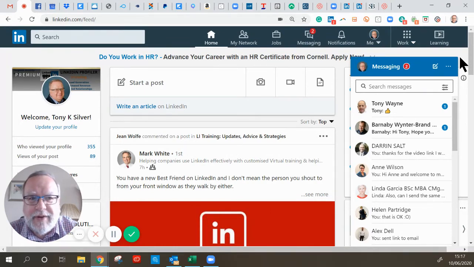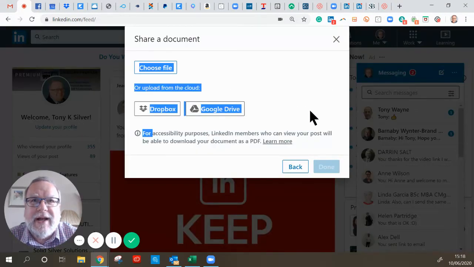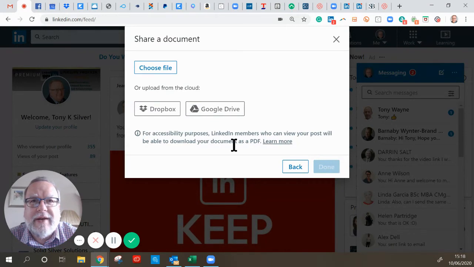Articles, once a month. Position yourself as an expert; again, use the tagging side of things. The document option, which is up here, if you've got some hints and tips sheets, choose a file, and as it says here, it becomes a downloadable PDF for people, so that's really quite useful.